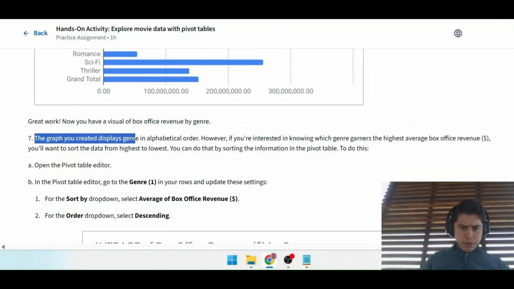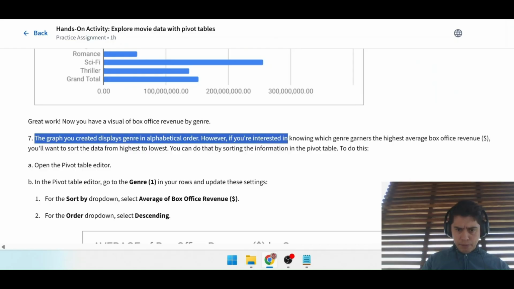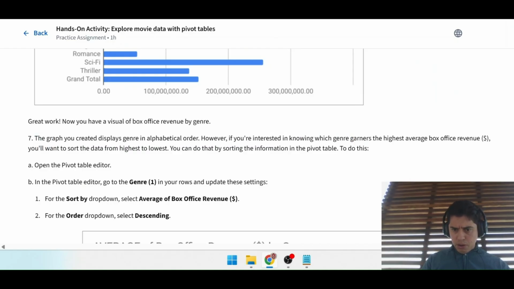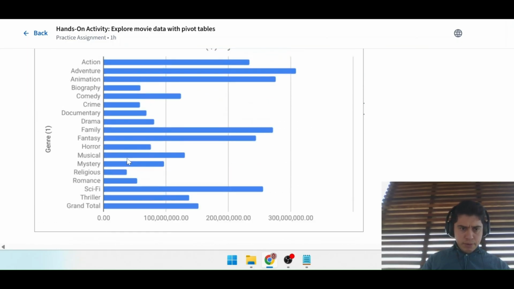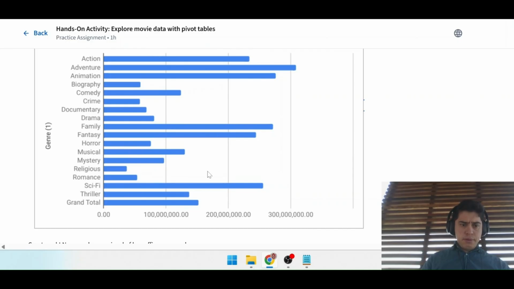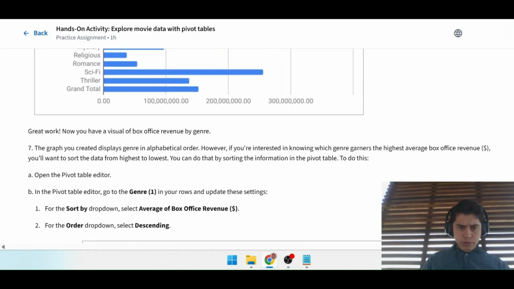The graph you created displays genre in alphabetical order. However, if you're interested in knowing which genre garners the highest average box office revenue, you want to sort the data from highest to lowest. You can do that by sorting the information in the pivot table. To do this, open the pivot table editor.